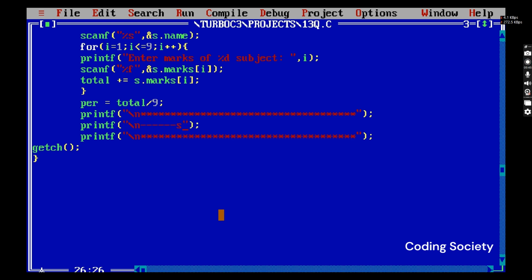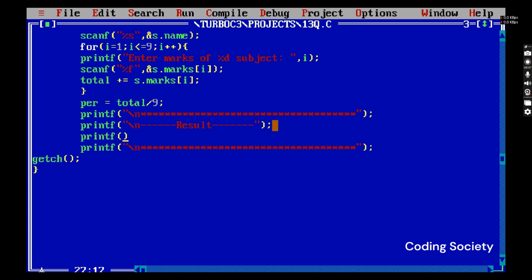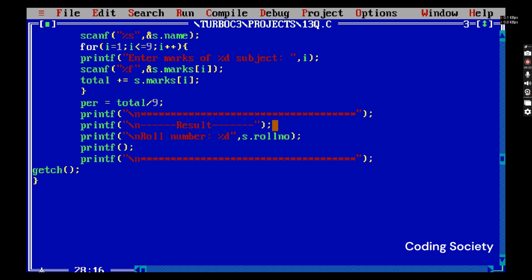Result. It is like title. printf \n roll number of %d, s dot roll number. printf \n name, %s, s dot name.